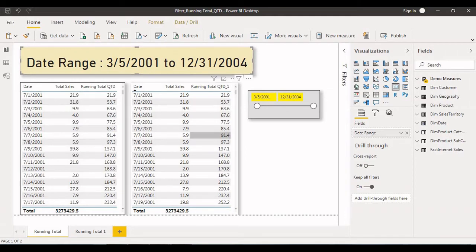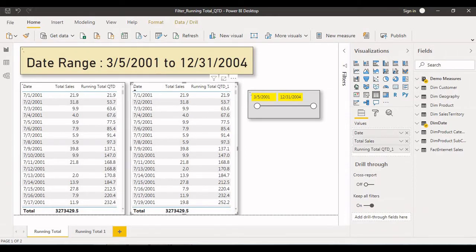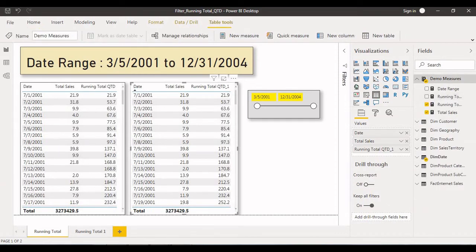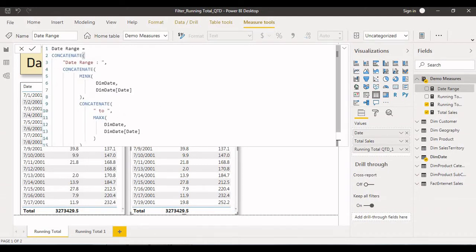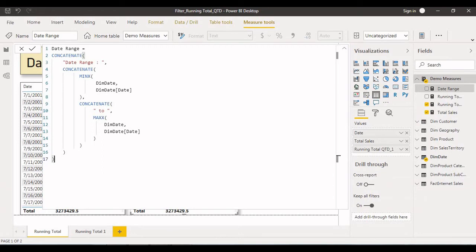First I will try to show the measures. First we'll see the date range. Of course, I have already explained how to create this kind of measure. I am using the concatenate function with the min and max date, and finally concatenating to get that value in the card visual.